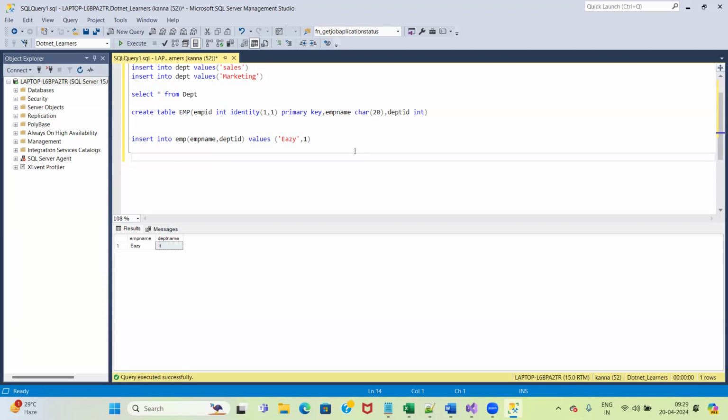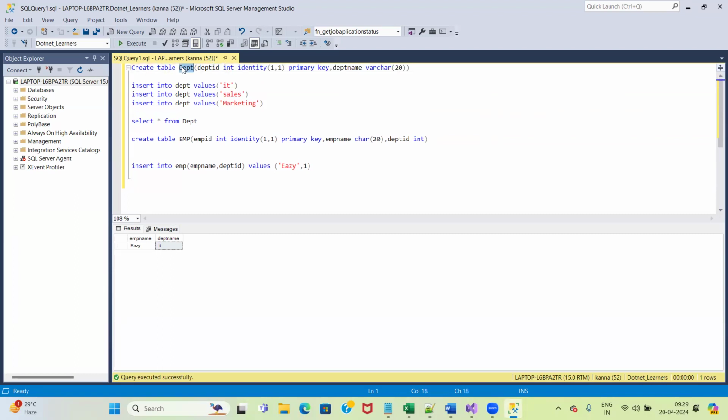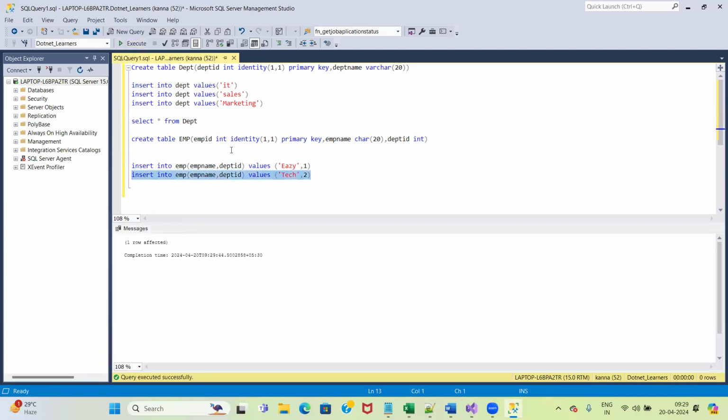So let me redefine. I have created a department table. I have inserted a few values. Then I have created the employee table. Into the employee table, I'm trying to key in some data, employee data, I'm trying to fill it out. Now, in the employee table, I can choose the name of the employee. I can choose the department ID of the employee also. Say I'm trying to key in two. That would be fine.